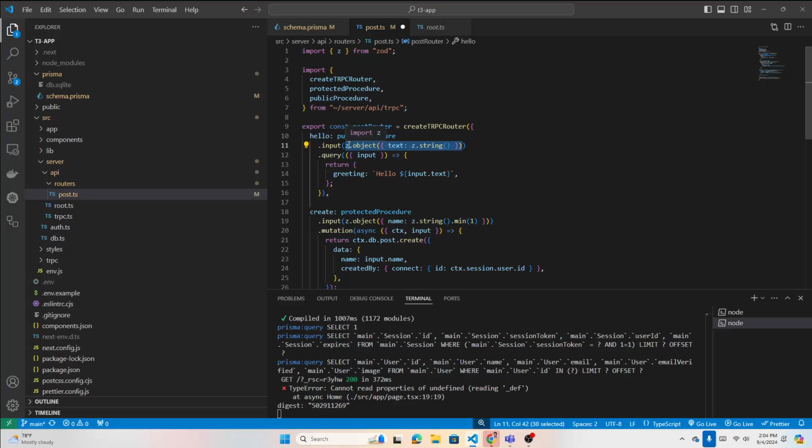Like z dot object, and inside this object function you're gonna write, basically, you put the new object like this, and define your schema, like types for all the props. So you're gonna receive text, and what is text? That is a string. That is all.